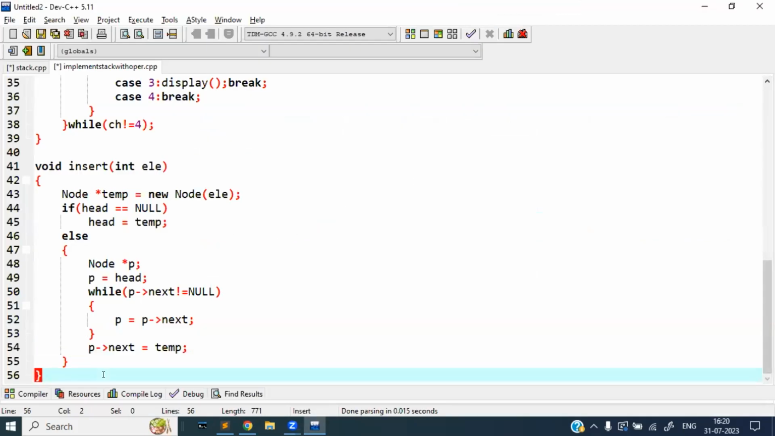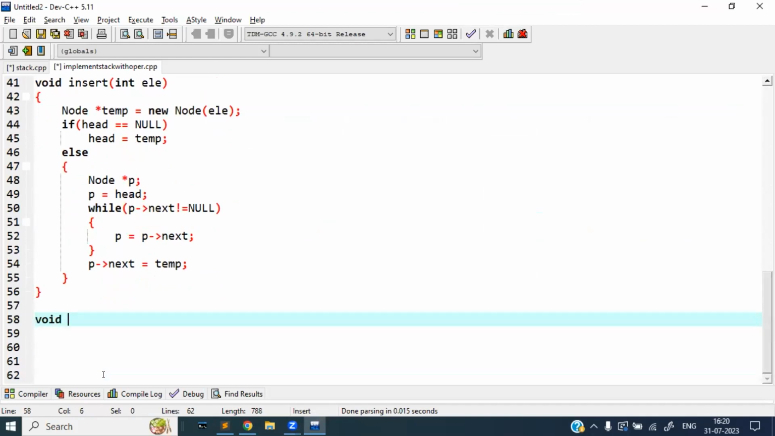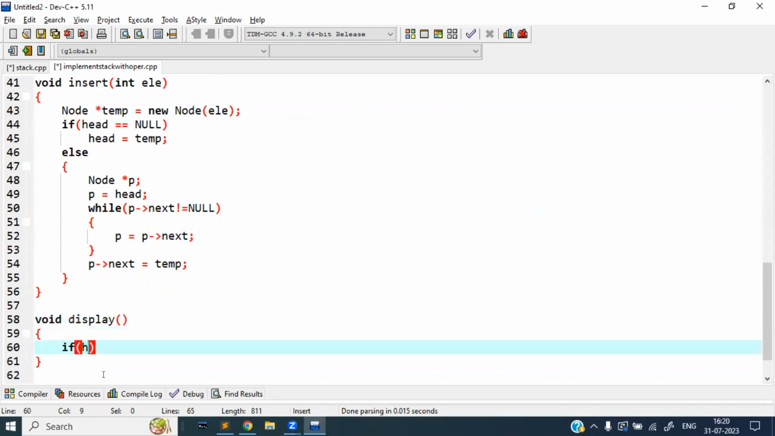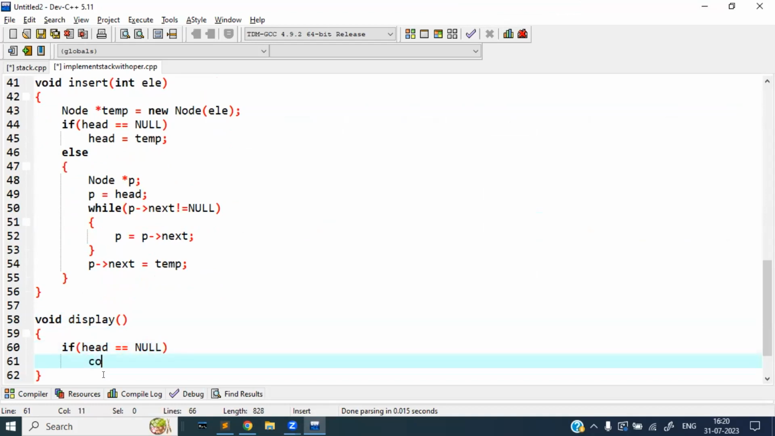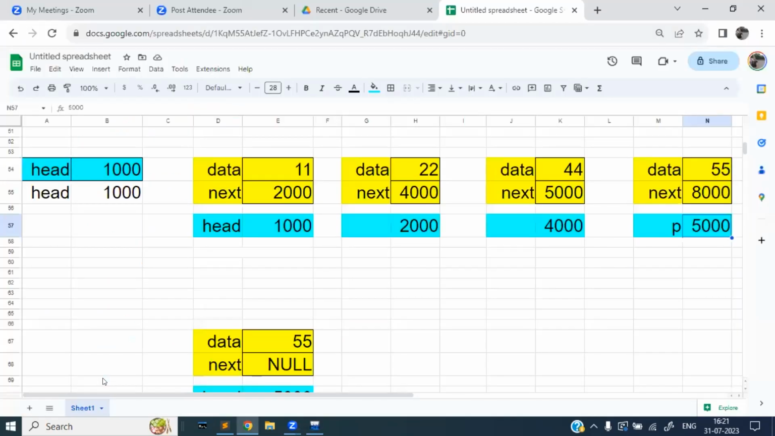Now, when do we say that there are no elements in the list? Head equal to null. Correct. When head is equal to null, that means there are no elements in the list. So we can say Cout "no elements in the list". Otherwise, we have to start printing from the head node.